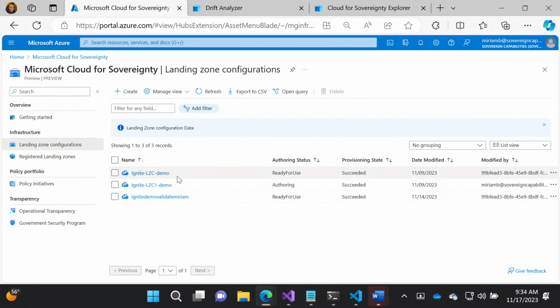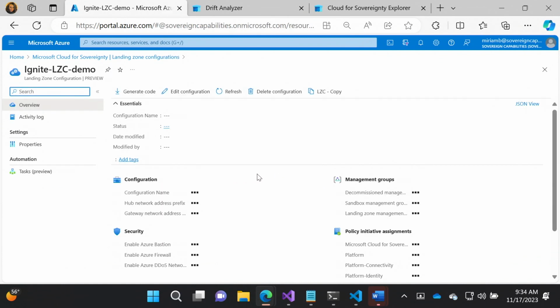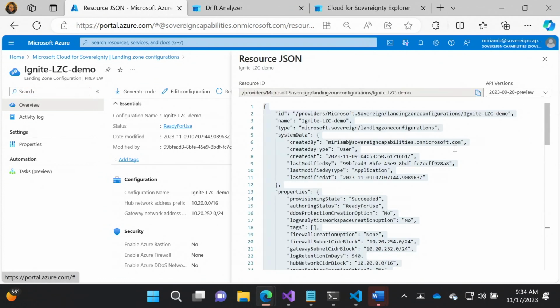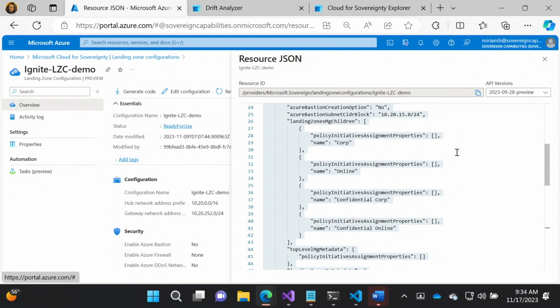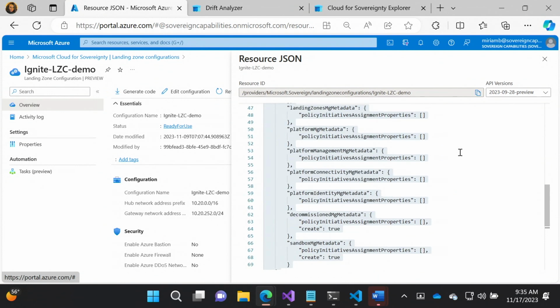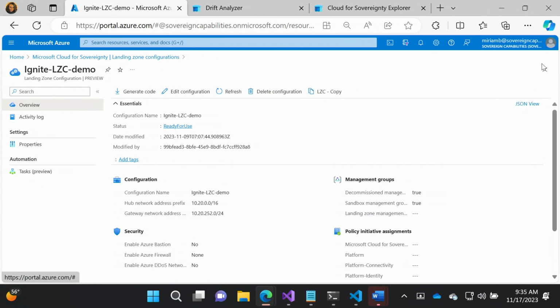Once you create, you'll get your landing zone configuration. So I have one ready right here. And you can assess it, view it, review it, edit it. For example, you can take a look at all the management groups that you've set, including the policies. And once you are ready, you can actually right here generate code.